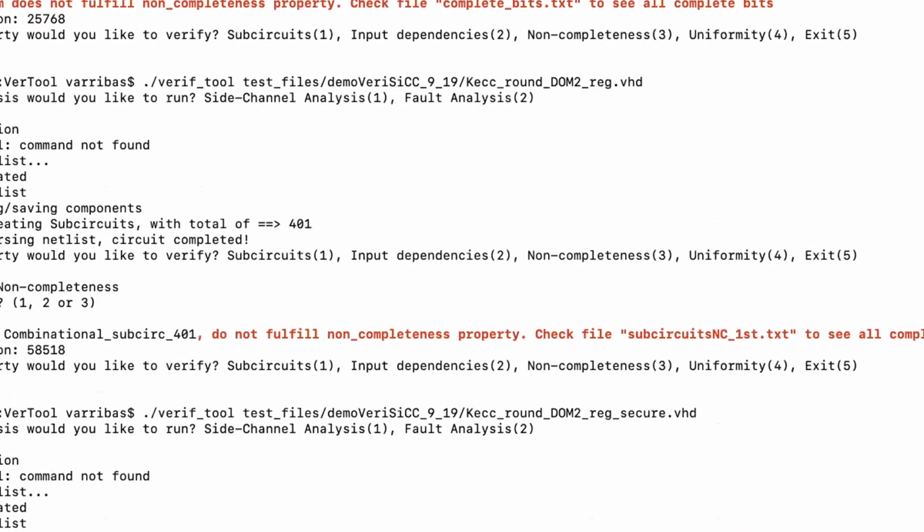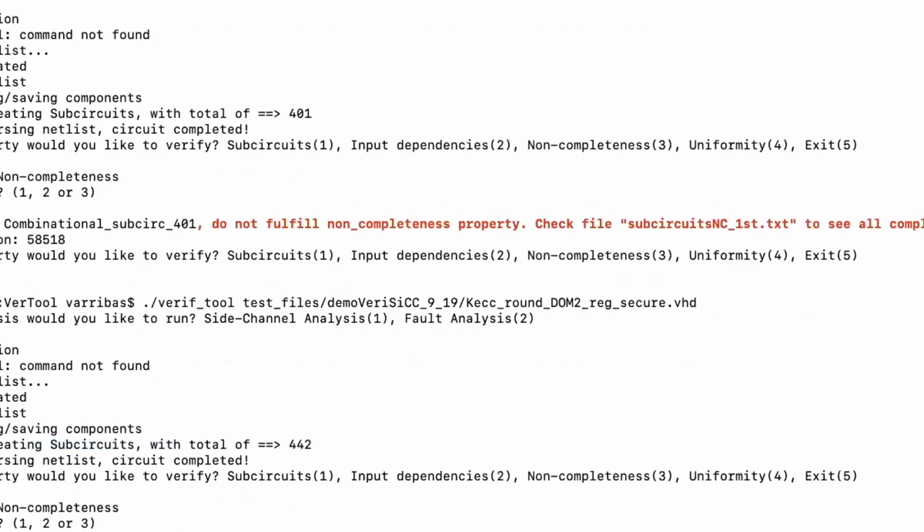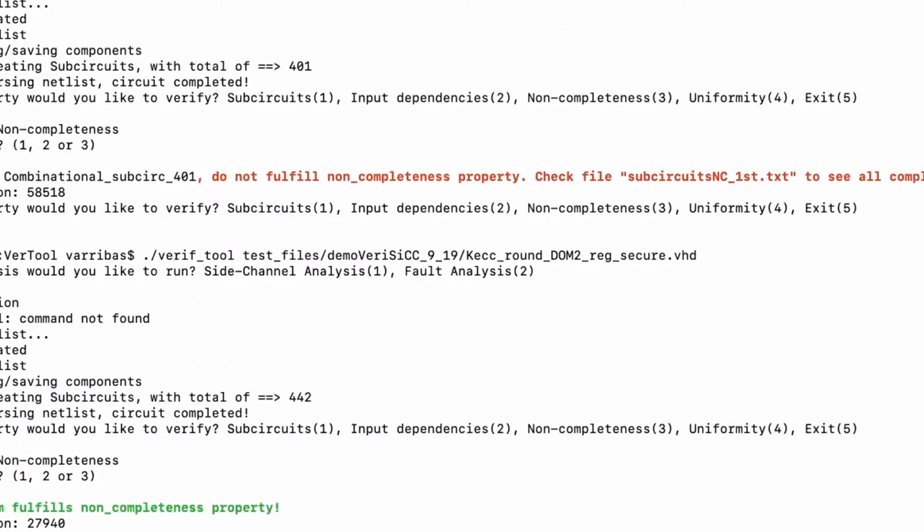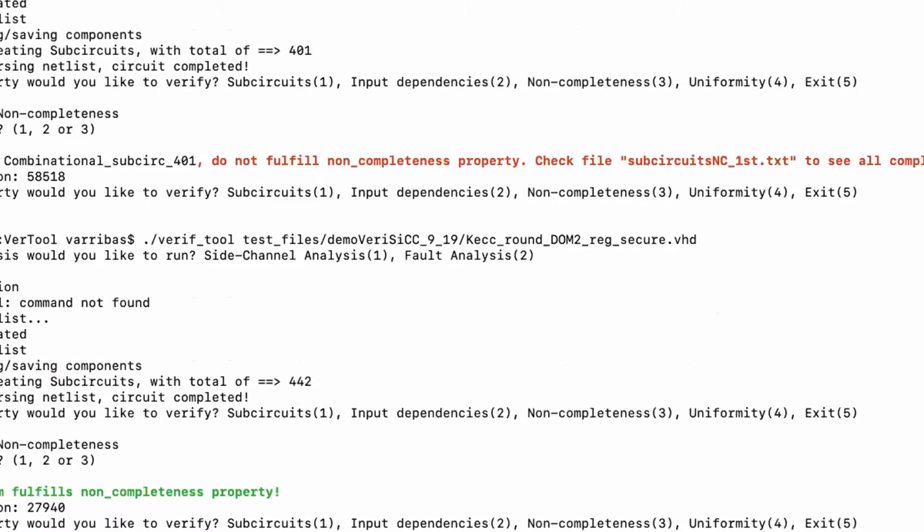So we do the non-completeness check. Since we added a new register layer, we have some more subcircuits created. If we analyze the first order non-completeness, now we see that it fulfills non-completeness. We can also check the second order non-completeness, hoping that it will fail, since this is a first order scheme. Now it takes a bit more time because we have 400 subcircuits.